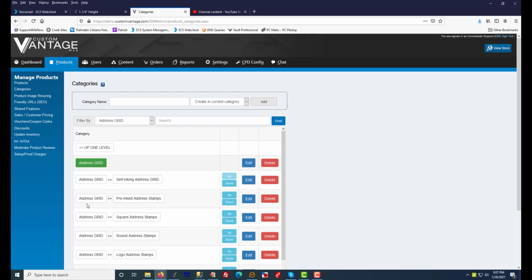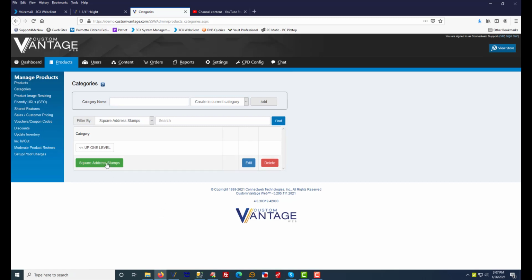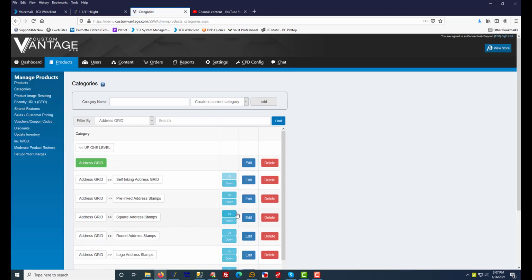And now that I'm in that mode, you'll notice that I have up and down arrows, so I can change the order in which these subcategories appear within the category. So if I wanted to move the square stamps up, I will hit the up, and now the square stamps is first in the list of the product category called address grid.